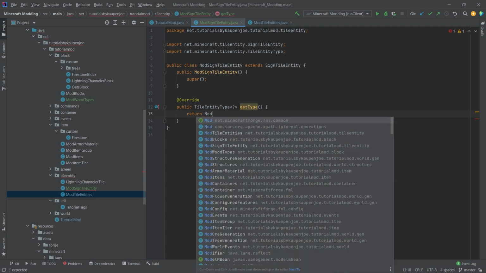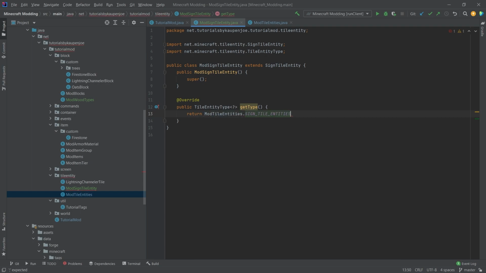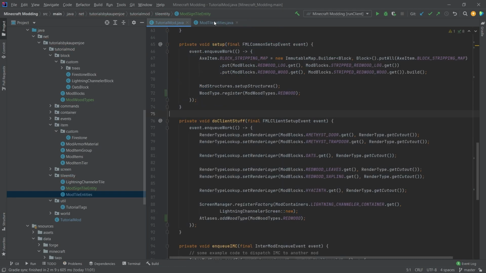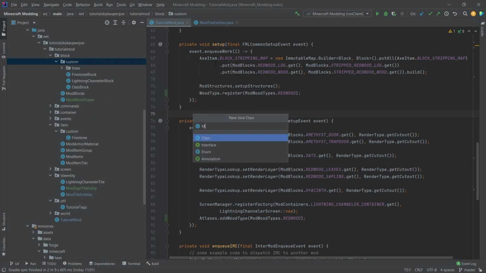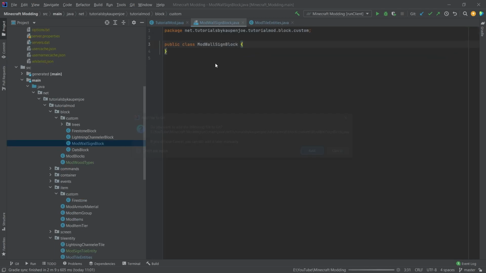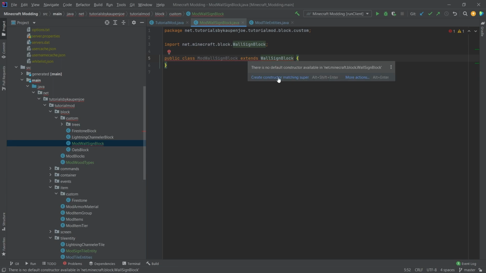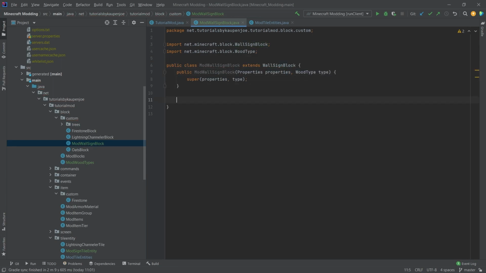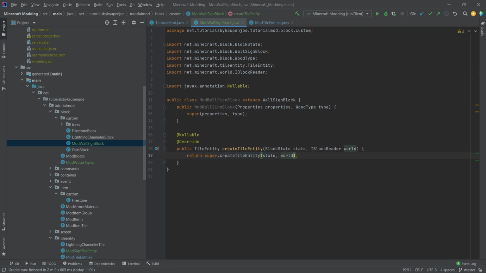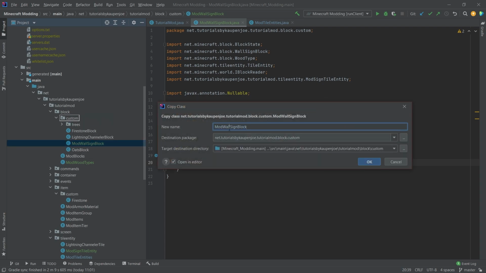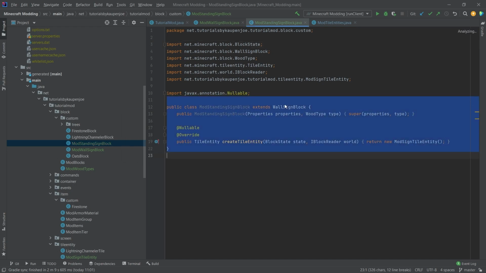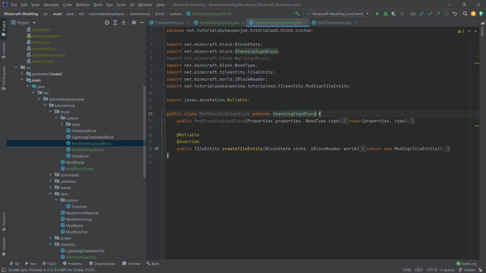And now that that is done, we can now return the ModTileEntities.SIGN_TILE_ENTITY.get. And with that, the ModSignTileEntity actually is done, and we can now create the two custom block classes. So this will be in our custom package in the block package, ModWallSignBlock, which extends the WallSignBlock class, and this will simply create constructor matching super. We want to override the createTileEntity method and simply return a new ModSignTileEntity here, and then we can simply drag over this class to our custom package again, holding control, and change this to the ModStandingSignBlock. And then instead of extending the WallSignBlock, we want to extend the StandingSignBlock. And that pretty much is all that we need to do in those two classes.